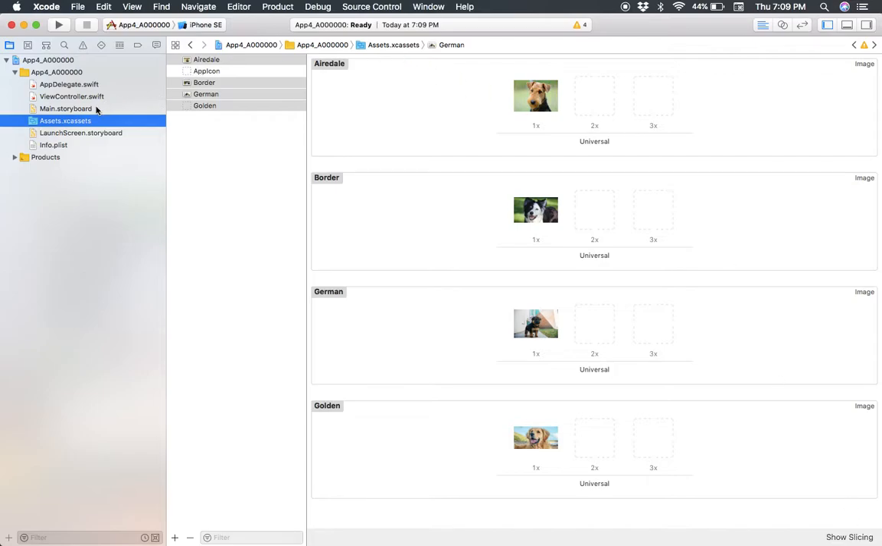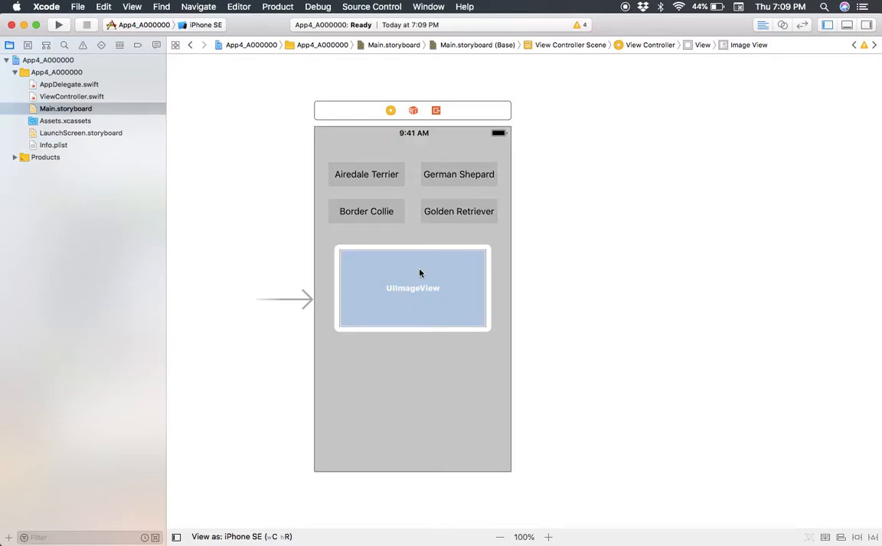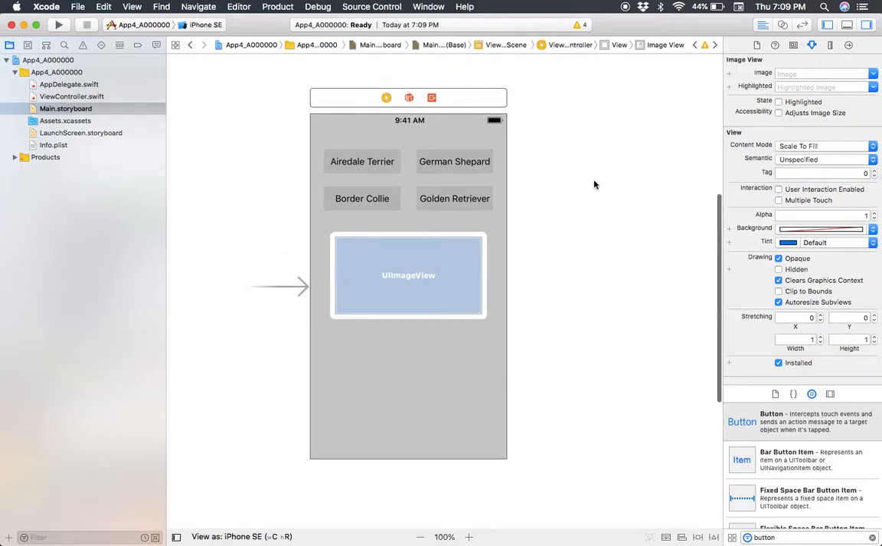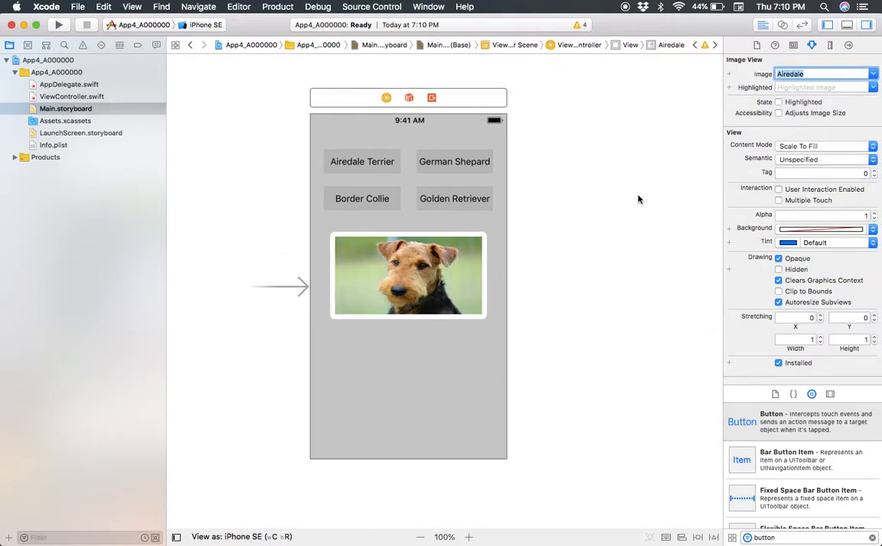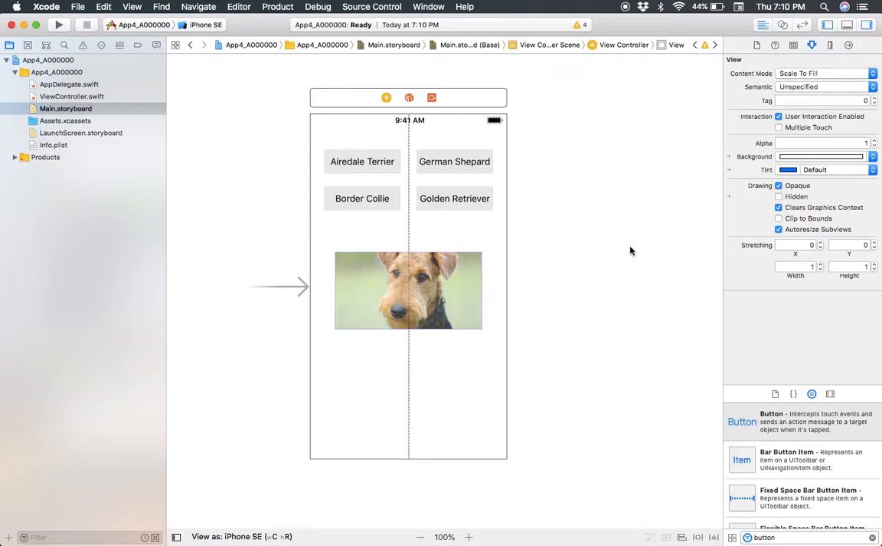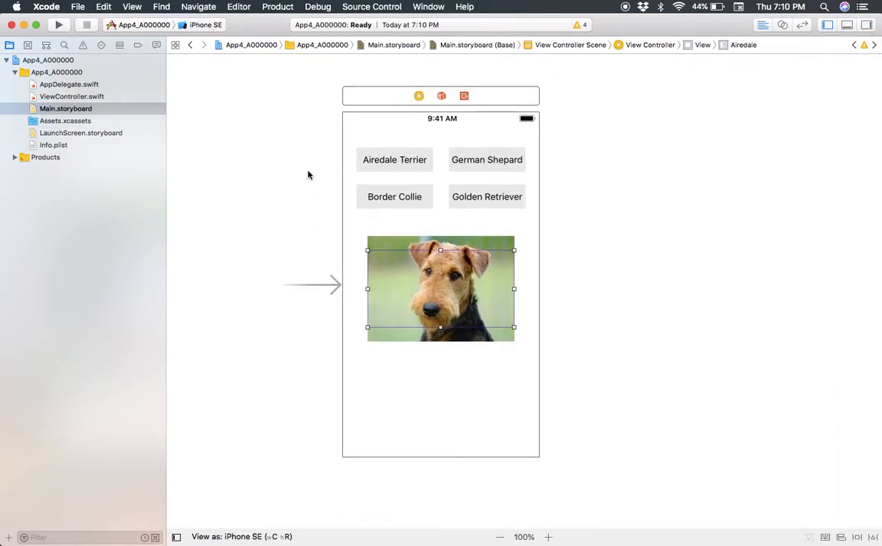We're going to go back to the main storyboard. We can click image view, open up the utilities pane, and we can even put a default image. So I'm going to put default the Airedale. And as you can see, it's kind of constrained, so we're going to change it to aspect fill. Perfect. There we go. I'm going to close the utilities pane. We don't need it right now. We're going to go to the code now.